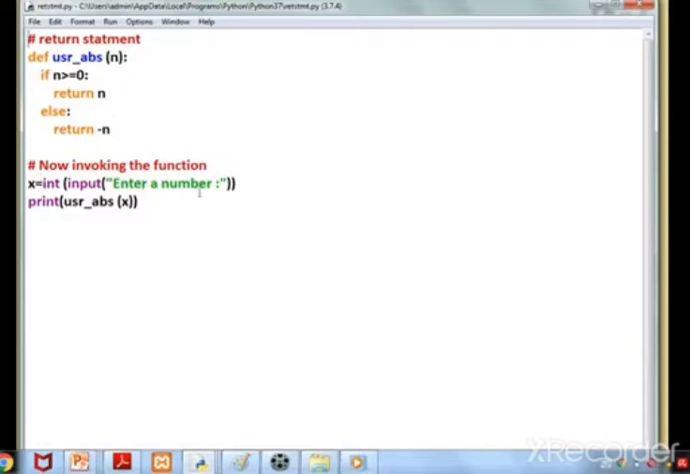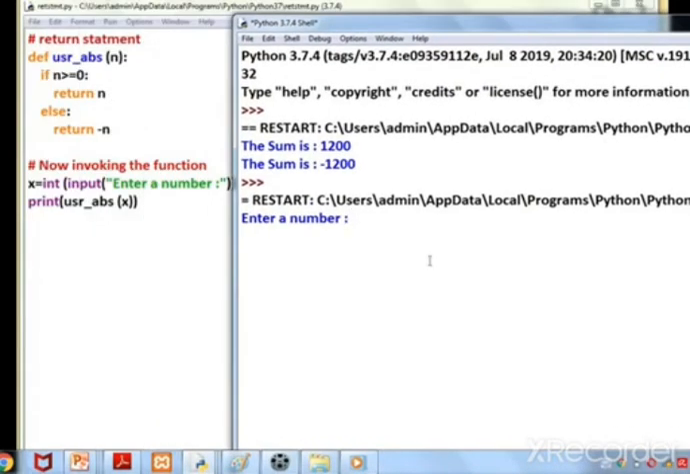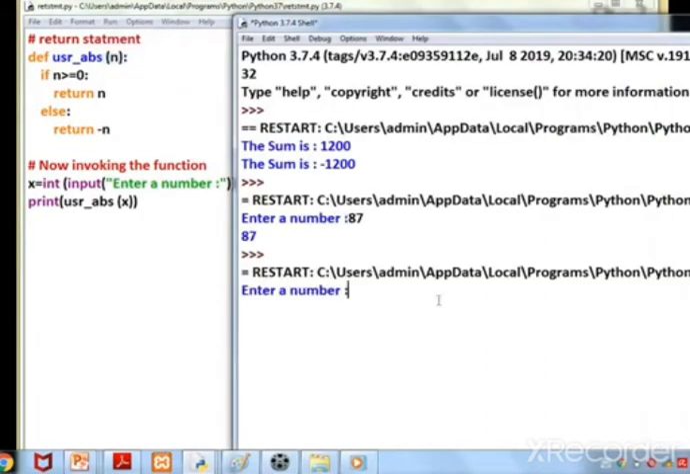So enter a number. This is to get a value from the user. Print user defined abs of x, asking a number. We'll give one number, 87. As it is a positive number, it gives the absolute value like this. If we give a negative number, it will change the negative number to positive and give it. So minus into minus, again it is plus.